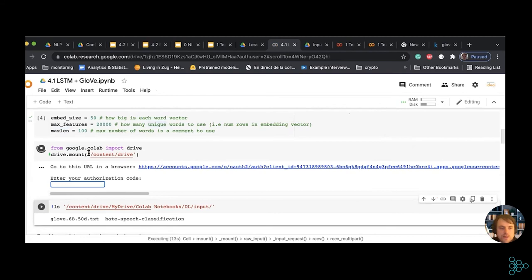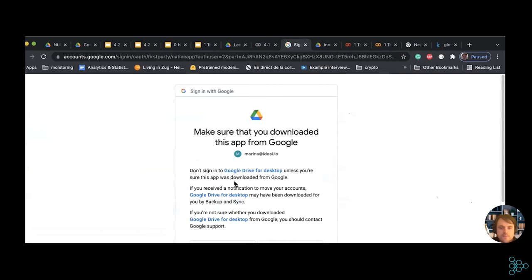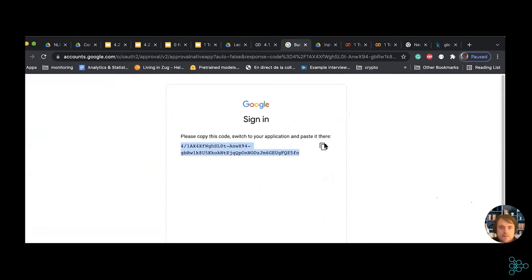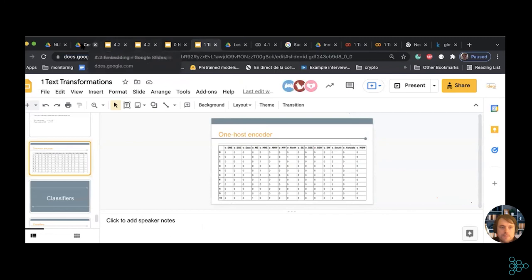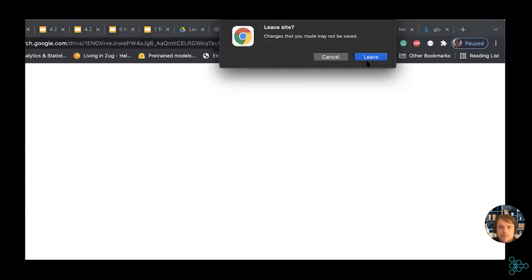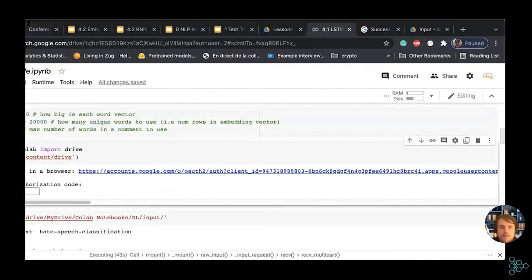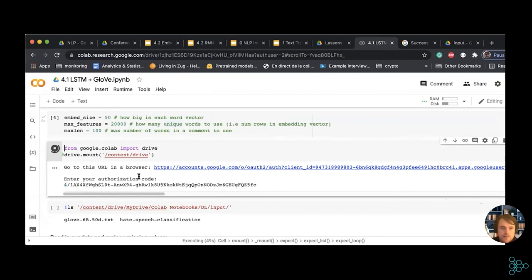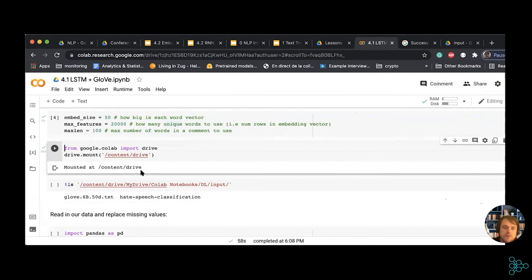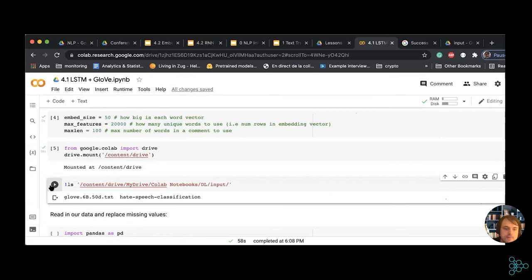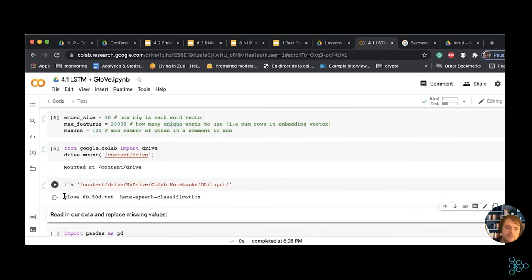So what happens is you click on this, you pick the account, click on sign in, and then you copy that code, you provide your allowed access. You shouldn't share these things, but at the end, if you only use it like me with this test data, it doesn't really matter. And now I just want to check that my system is able to see the vectors. So these are the embeddings, and also the folder with the data.